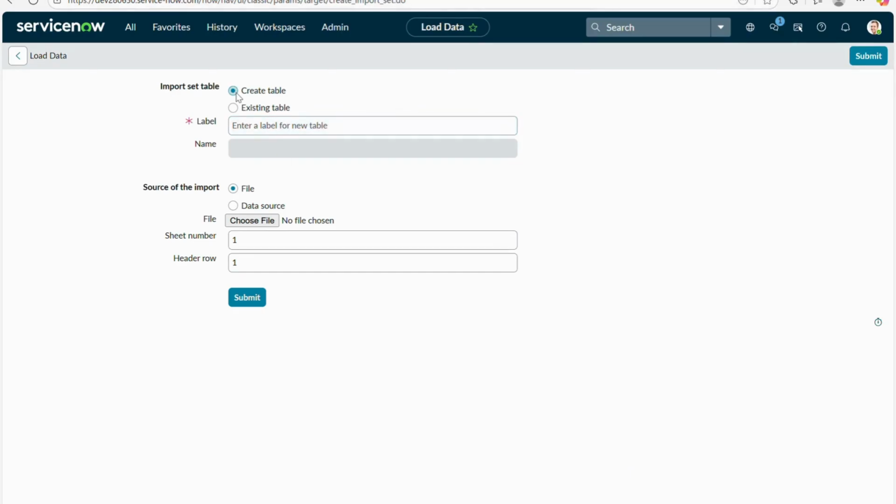Now here, the import set table is the staging table where this data will initially be placed, temporarily, from where it can be mapped to the target table. As of now we do not have any import set table, so we'll just create one. Let's say import demo. This is the table we are going to create, import_demo.